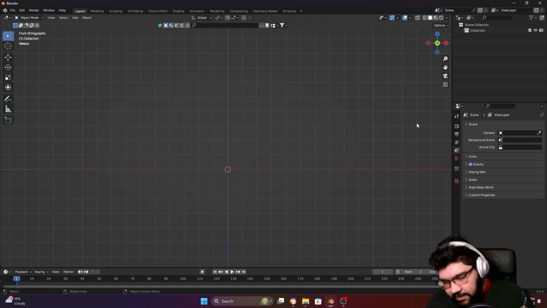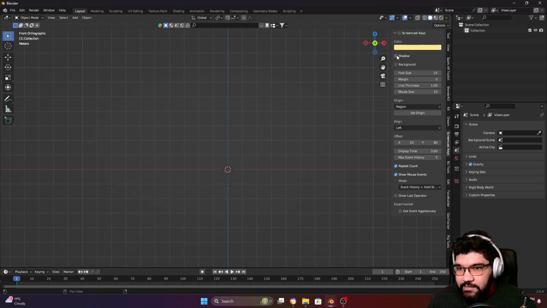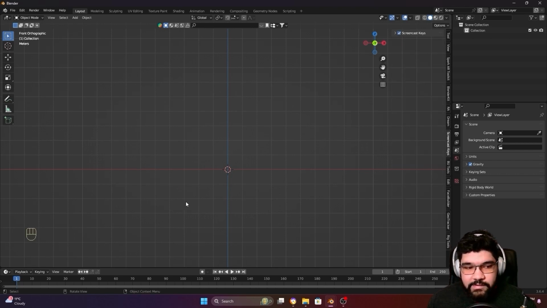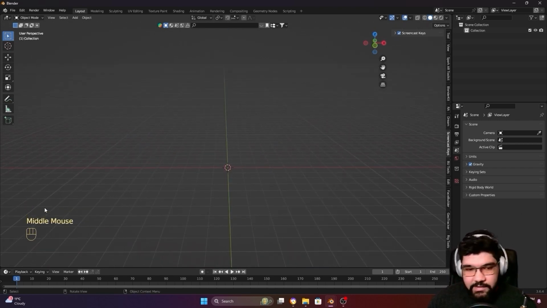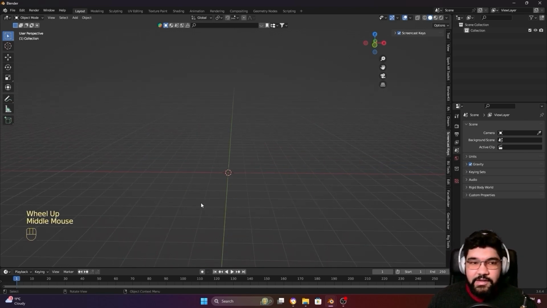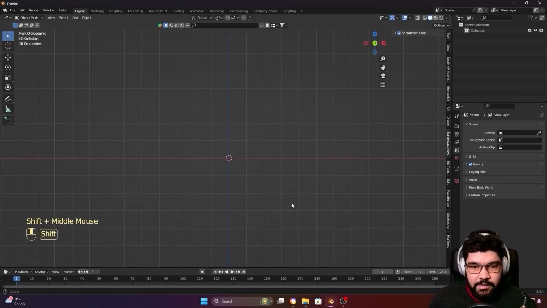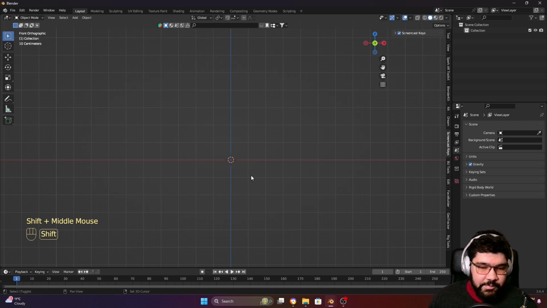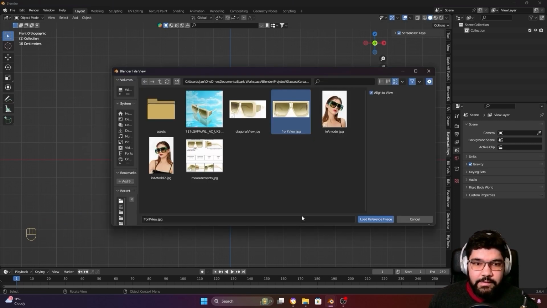Let me just activate here the screencast keys, so you can see everything I type and everything I do with my mouse. So just in case you get lost, you can always pause the video and check what I pressed. Okay, so let's import. Let's press Shift A and import a reference image. Let's import this one for the front view.